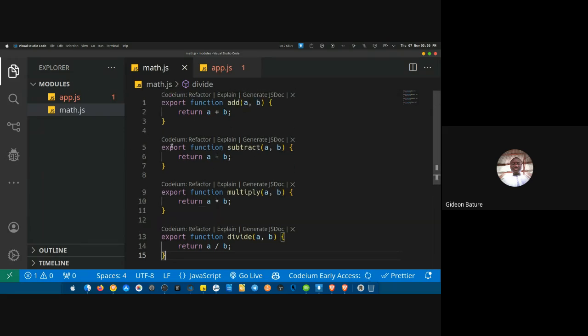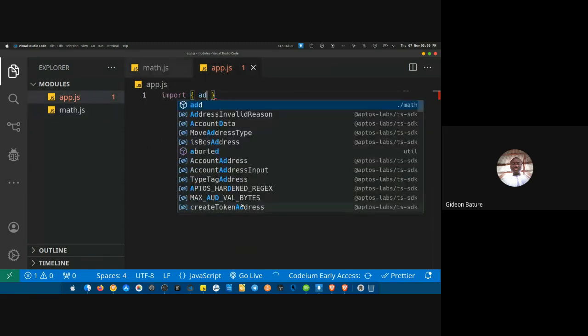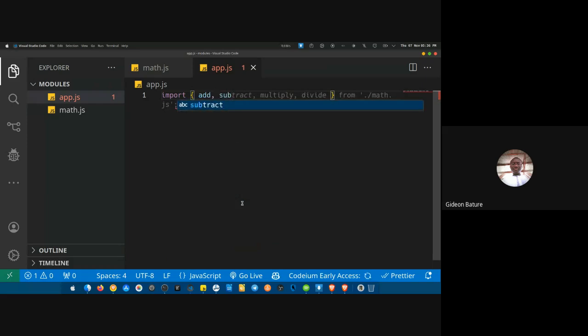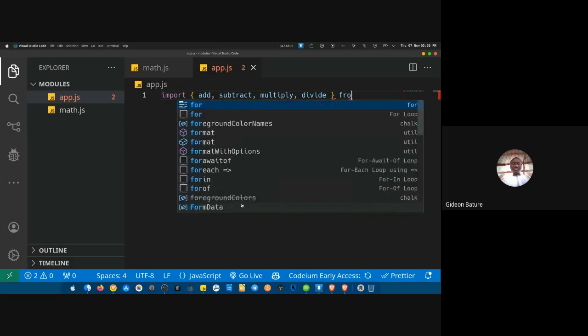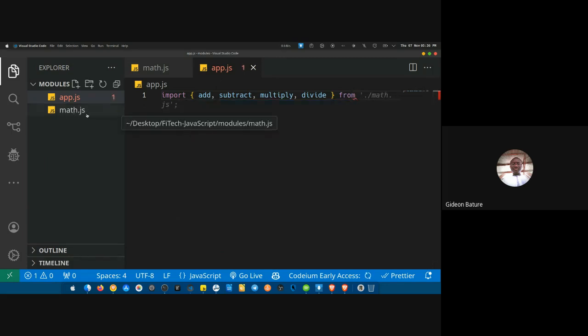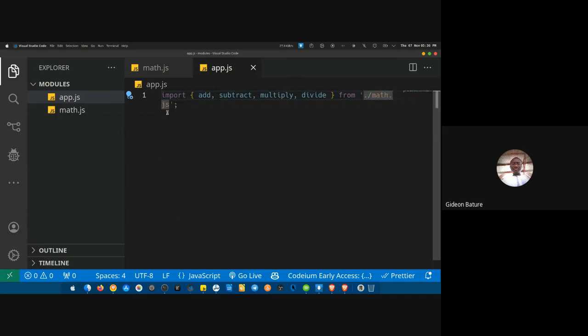So now we are importing add, subtract, multiply, and divide. Now where am I importing these things from? What is the name of my file? Let me ask a question. Why do we have this dot slash at the front of math.js? Yes, we are using dot and slash because we want to access the file path. Correct.